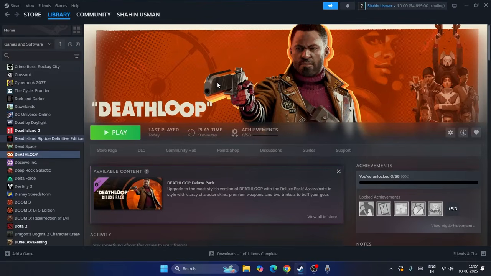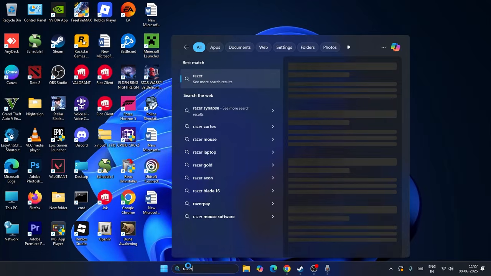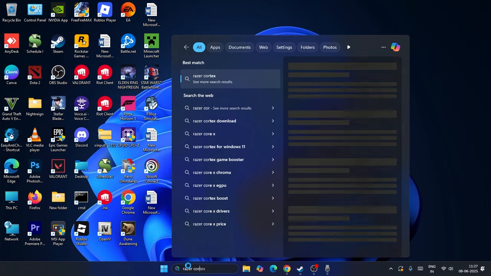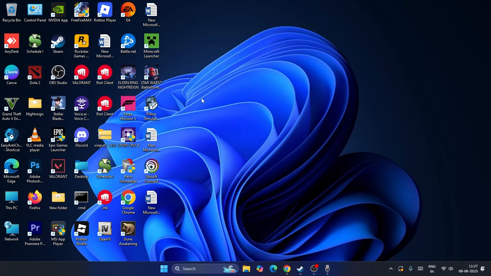Next, we need to uninstall anything that is related to Razer Cortex. If you have any applications related to Razer Cortex, or anything related to Razer, make sure that you completely uninstall it. I don't have the applications right now because I uninstalled them, so you have to try the same. And most probably these steps are going to help you out.